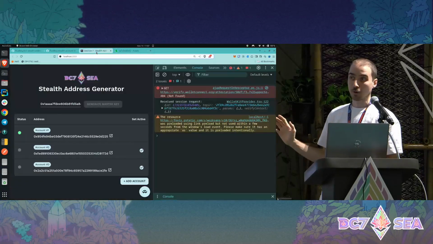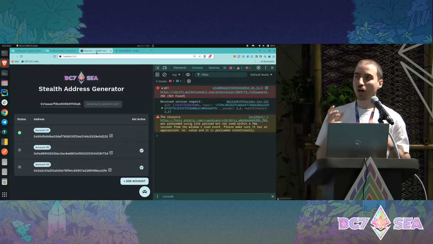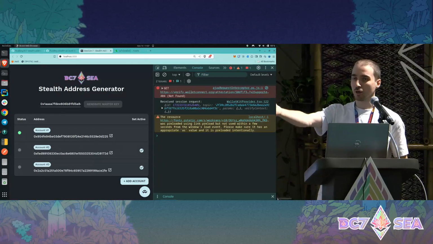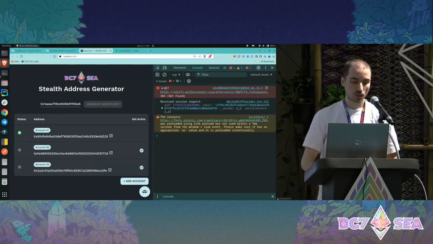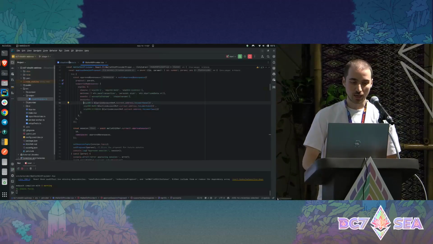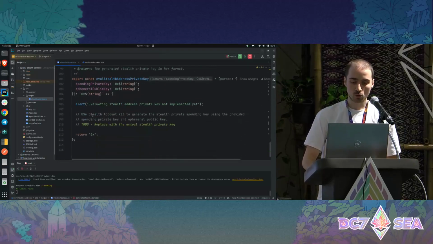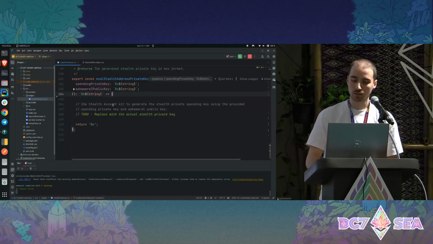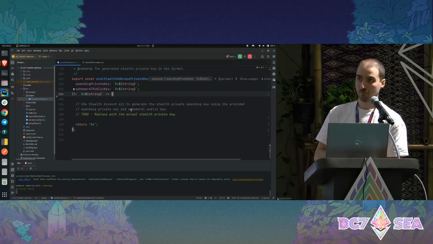This is the easy part of that, because the hard part we have already done. The easy part is just one function, and you can pull stage 3 if you want, or that's the last part we have. And we have to go to the evaluate stealth address private key. So let me remove the alert, and I need to use the stealth account kit to generate the stealth private sending key using the provided spending private key and ephemeral public key.